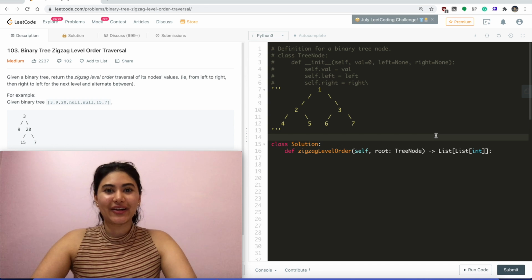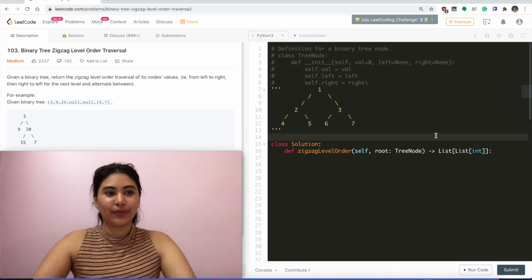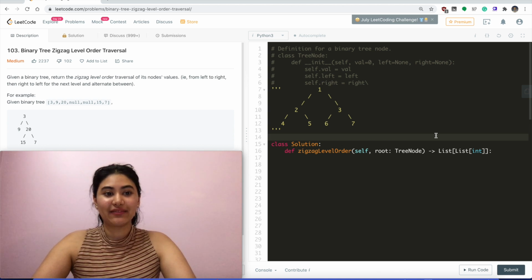Hello and welcome. Today we're doing a question from LeetCode called Binary Tree Zigzag Level Order Traversal. It's a medium. Let's get started. Given a binary tree, return the zigzag level order traversal of its nodes' values, i.e., from left to right, then right to left for the next level, and alternate between.